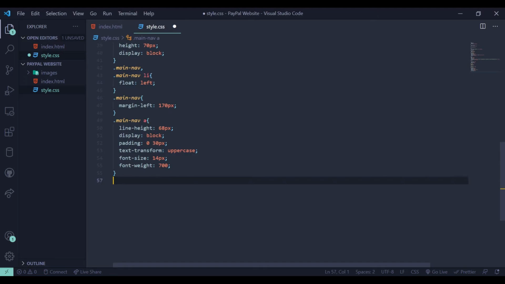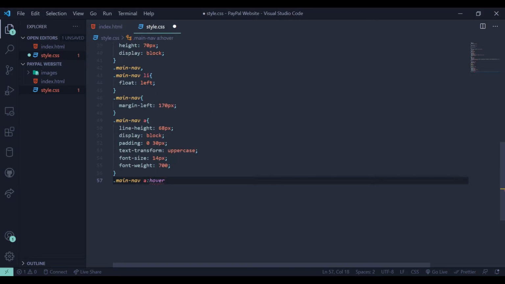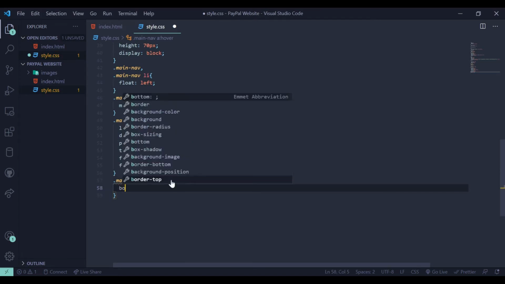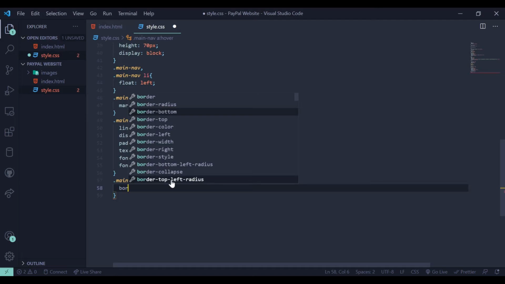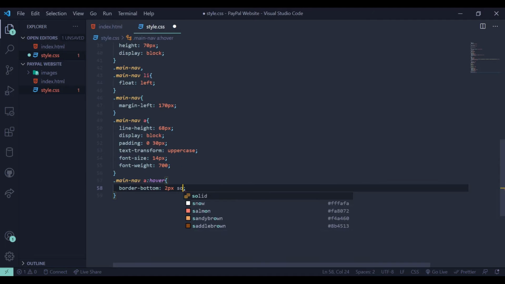Now next, I'm going to add some hover effect on this navigation, on these anchor tags. For this one, I'm just going to add border bottom. So we'll add hover effect over our borders. So for this one, I'm going to say 2 pixel solid white. So whenever we hover, we have this background color which is white.